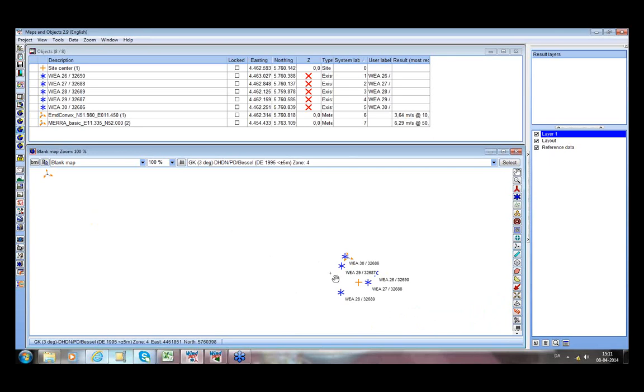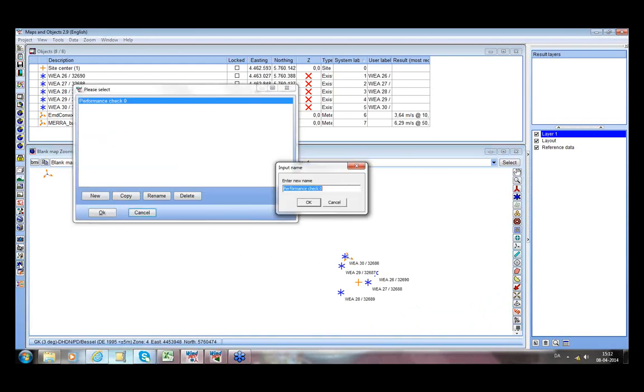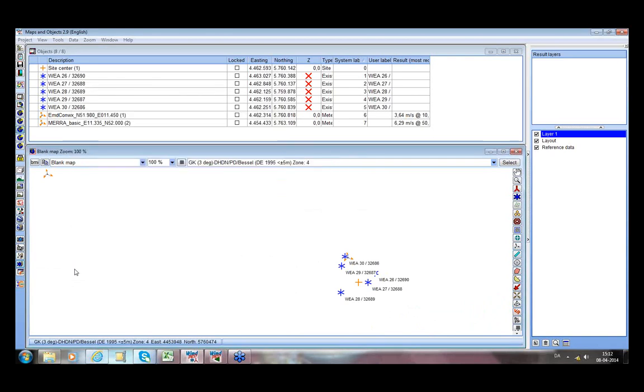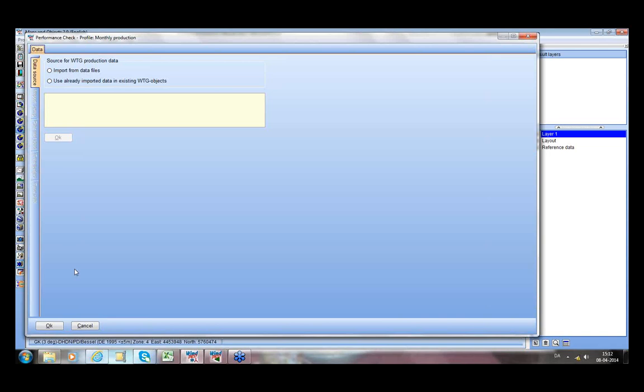The next point of the procedure is to open the performance check module. We have this icon here, performance check. If we click on it, we can start a new calculation, and I will call it monthly production. And we can now open or load our turbine production data.